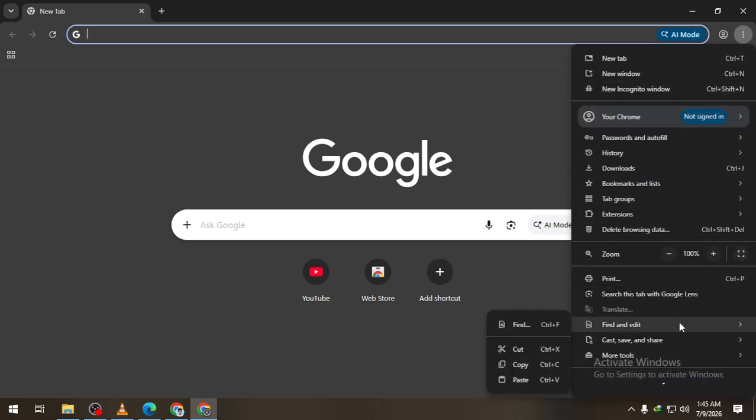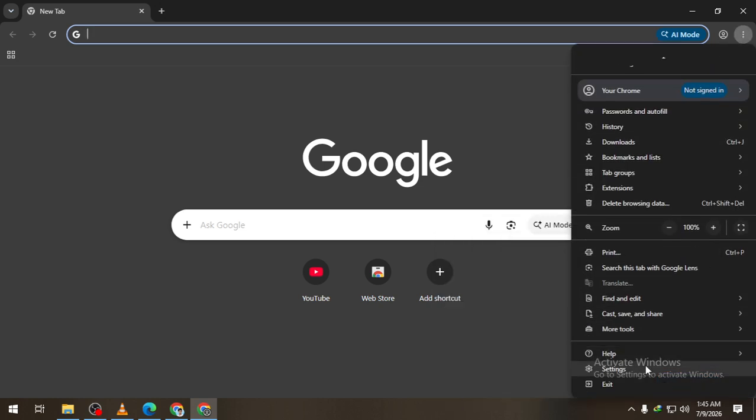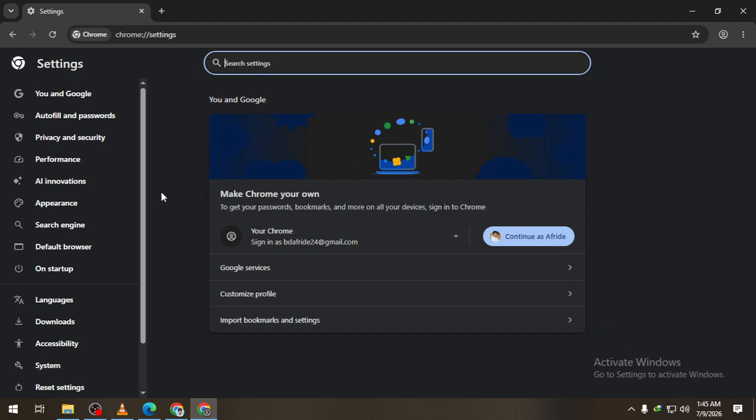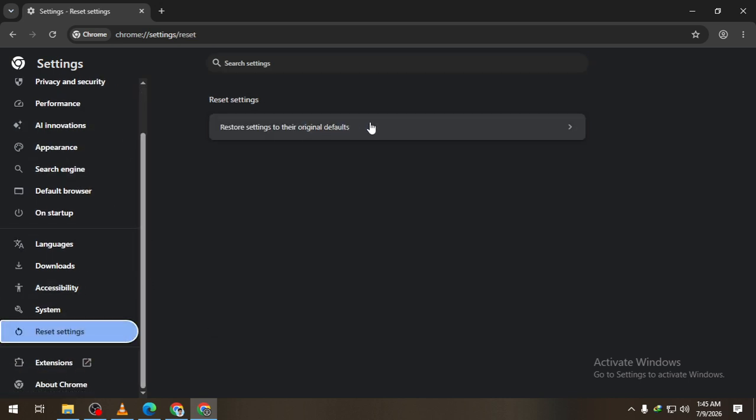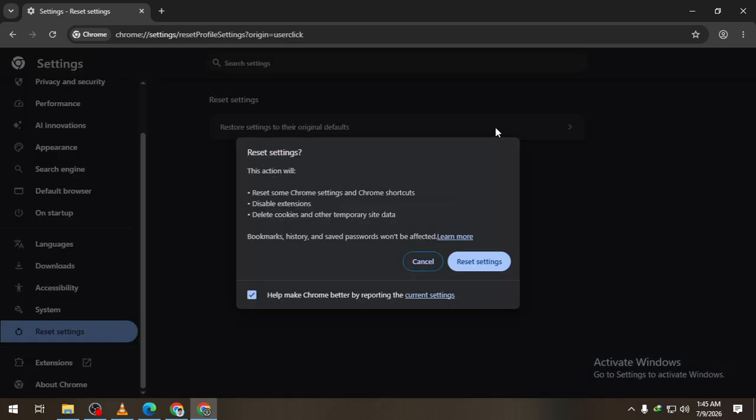From the menu, choose Settings. Inside Chrome Settings, look at the menu on the left. Scroll down and select Reset Settings. If you do not see it right away, you can use the search box at the top of Settings and search for Reset. On the Reset Settings page, select Restore Settings to their original defaults.